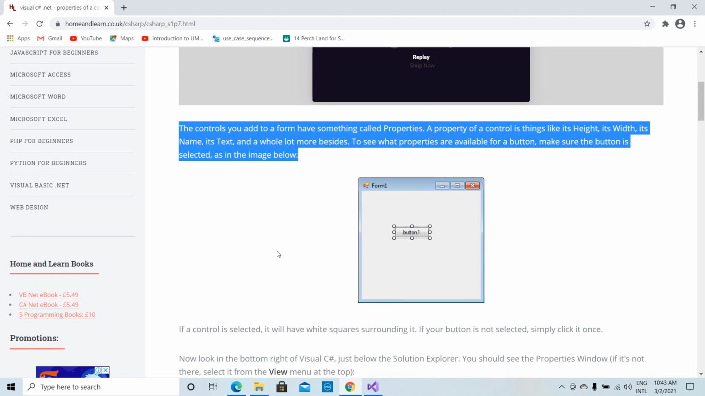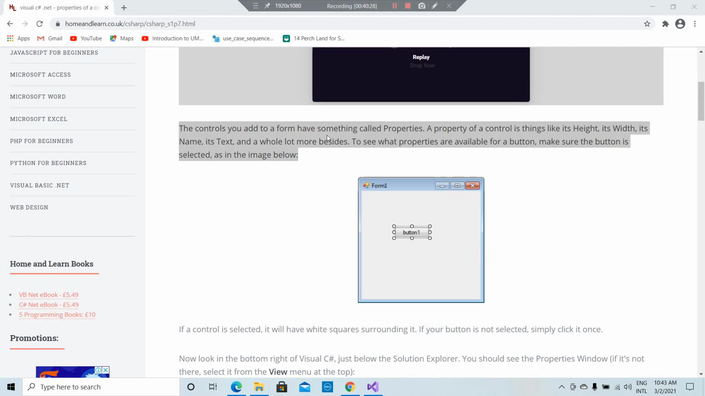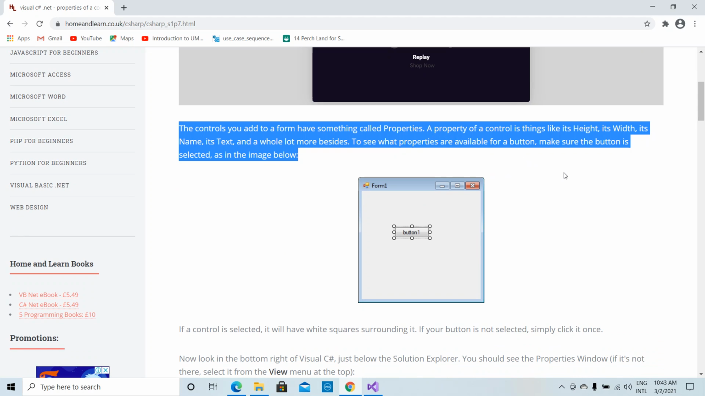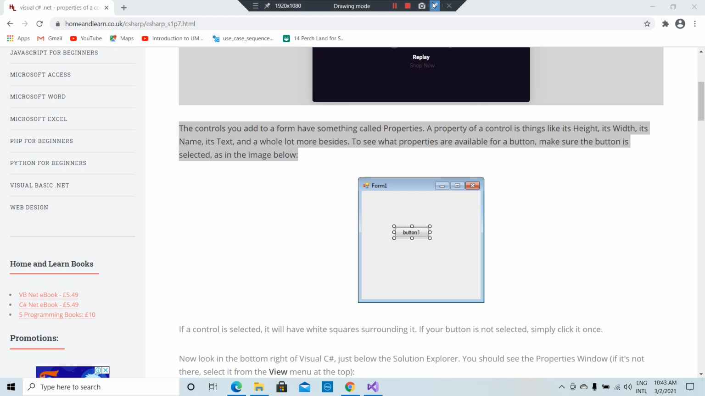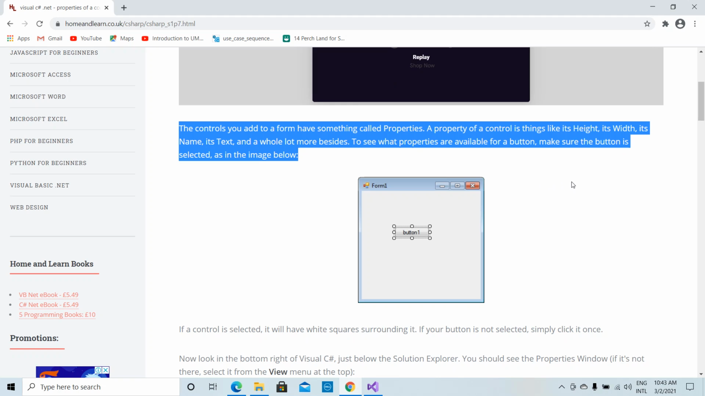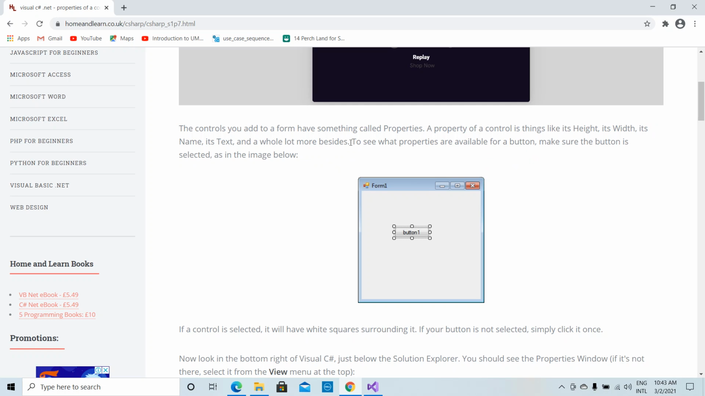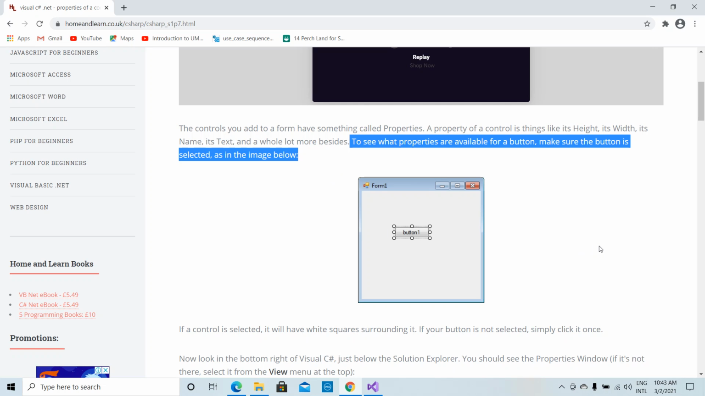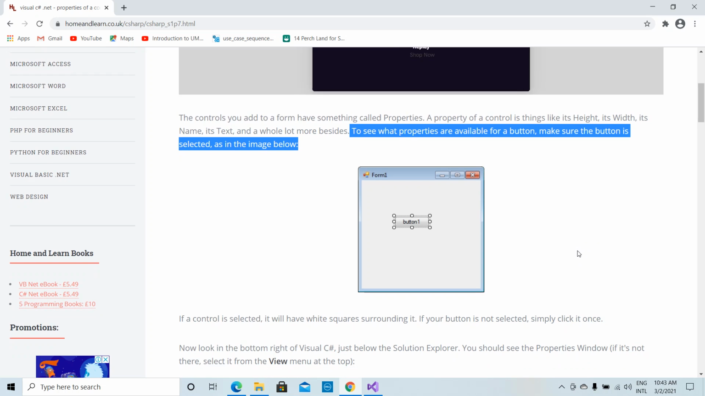The controls you add to a form have something called properties. A property of a control is things like its height, okay, its width, its name, its text, and a whole lot more besides. To see what properties are available for a button, make sure the button is selected as in the image below.